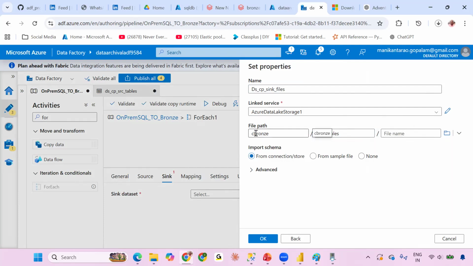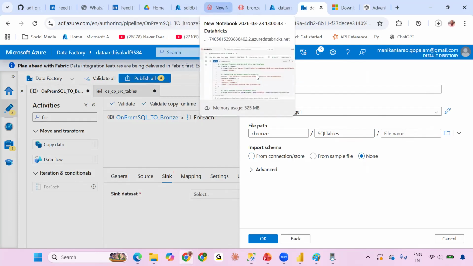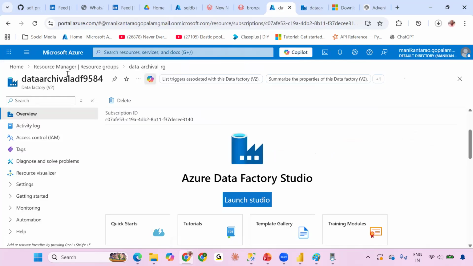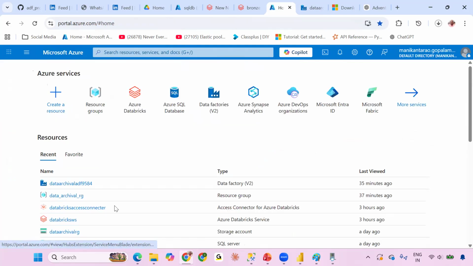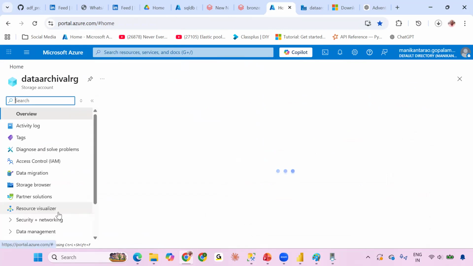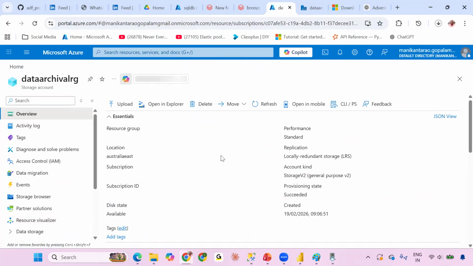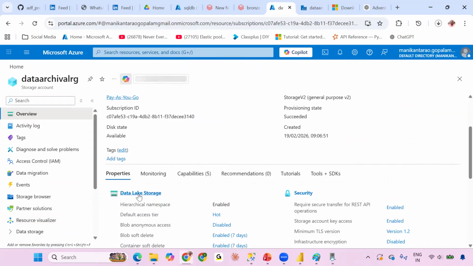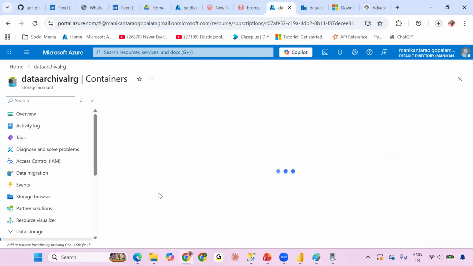Just here, C branch SQL tables are not available in your storage account. That's the reason choose the none option, because I already mentioned this naming convention in your storage account. Okay, in your storage account, let me go here. Go to the home page, go to your storage account. Already the bronze container, a couple of data is available. That's the reason we can create.